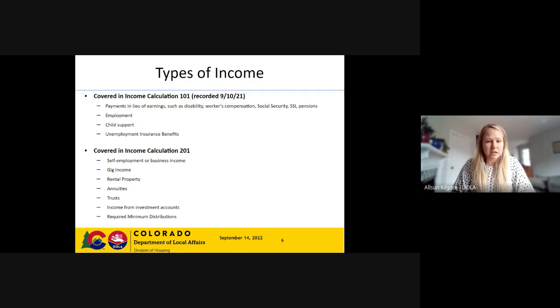And today we'll be talking about self-employment or business income, our gig income or our gig workers, income from rental properties, income from annuities, trusts, income from investment accounts, and required minimum distributions. So that's the agenda of what we'll be touching on today.